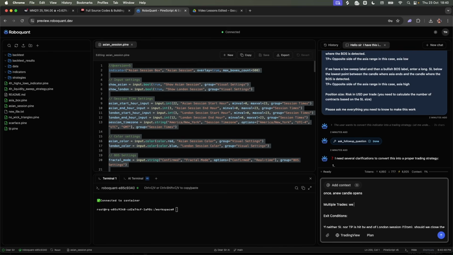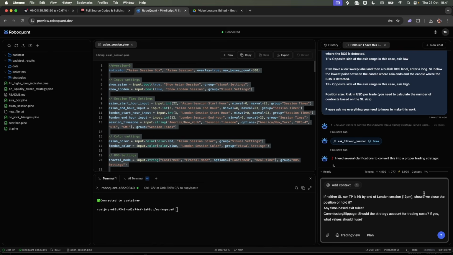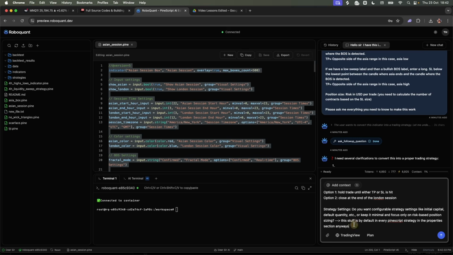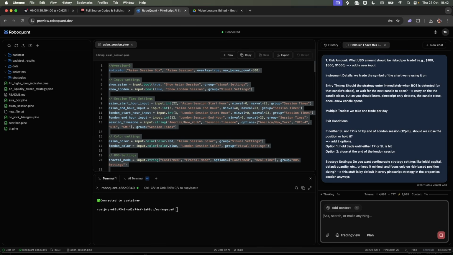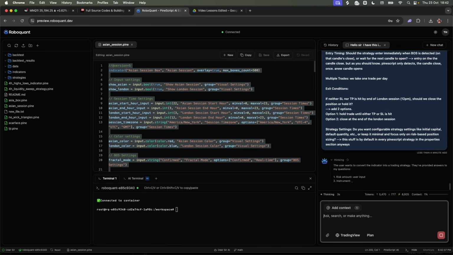We take one trade. Should we close the position or hold it? That's a very good question. Answer is, add two options. Option 1, hold until the SL is hit. Option 2, close at the end of the London session. Cool. What's the next question? This stuff is by default in TradingView. What's it called, this section? Properties. Oh, this took a while. This was very exhausting.